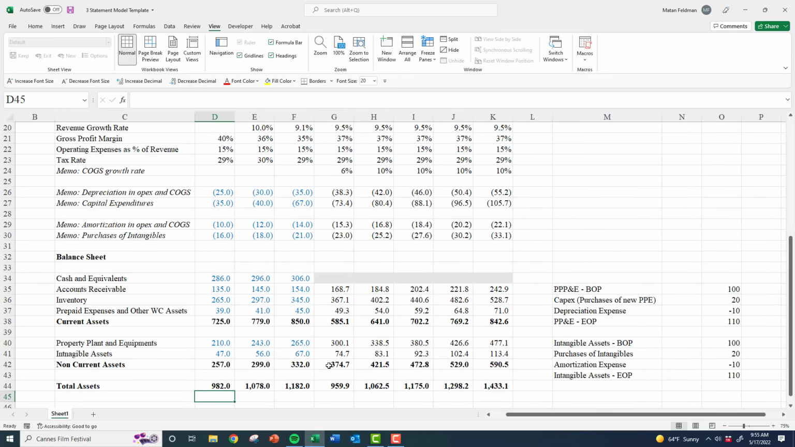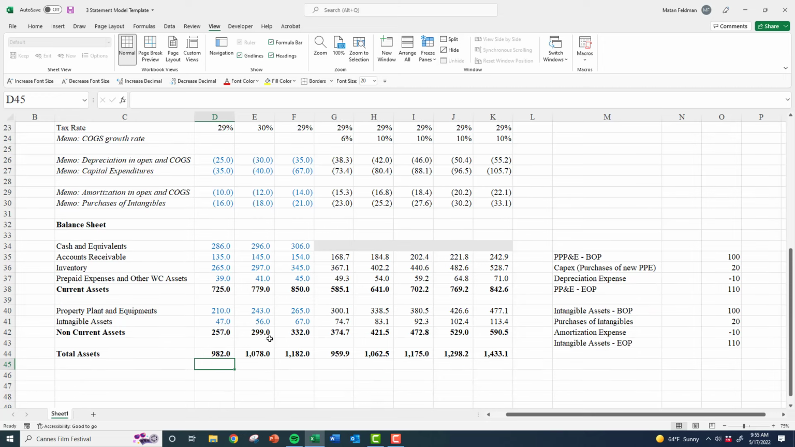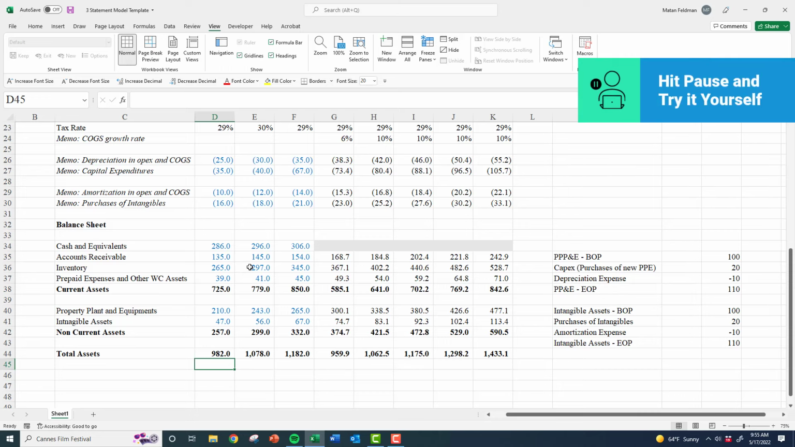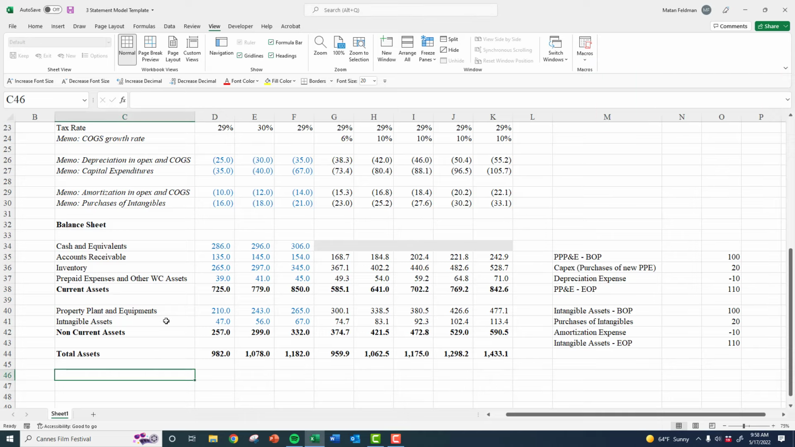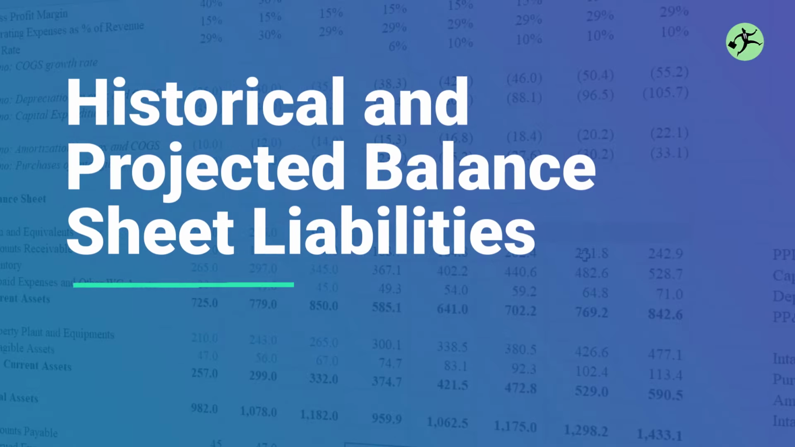So at this point, we have completed the asset part of our balance sheet, and we turn to the liability and equity part of the balance sheet. If you haven't finished this, if you haven't been hitting the pause button to go along, now is a really good time to hit the pause button and create this yourself. All right, so now that we have finished the income statement and the balance sheet assets, except for a few key line items, let's turn to the balance sheet liabilities and equity.